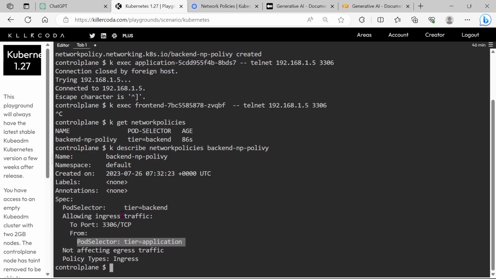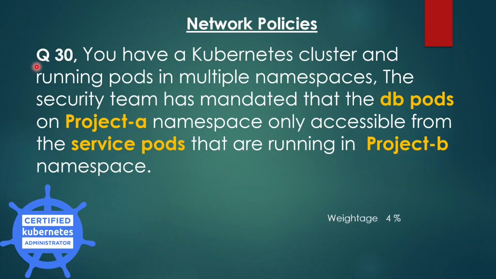So we have completed this scenario, and next time we will cover even more complicated scenarios on network policies. The next question is: you have a Kubernetes cluster running pods in multiple namespaces. The security team has mandated that the DB pods in the Project A namespace be only accessible from the service pods that are running in the Project B namespace. This is a little bit difficult question. I will explain the question with a diagram.